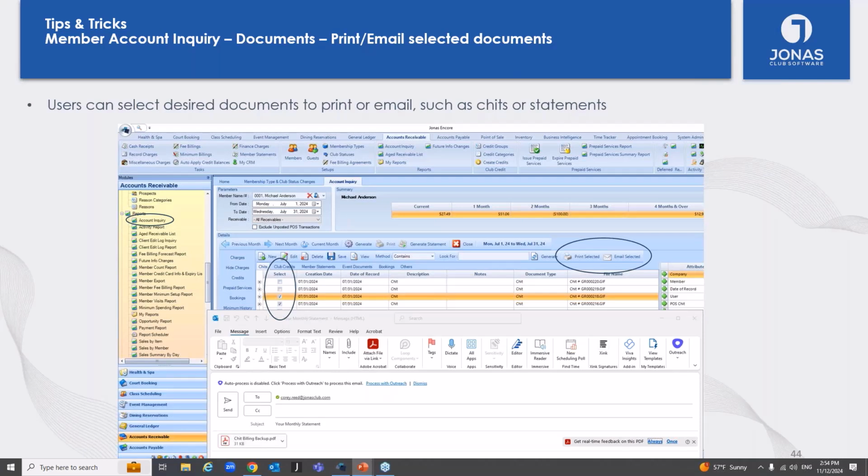So a trick here is you could actually pull up those documents on their account inquiry and choose to email them right from Jonas. And Jonas will go ahead and queue up an email in whatever your default email program is, like say Outlook, for example, and it will pull up that email ready to go. You could type in a message to the member, but the key is it'll already have the member's email address populated. It'll also already have the document populated as a PDF attachment. So a pretty useful tool there. You can also print documents as well from the same screen, but usually more commonly the email is the option most clubs are using these days.